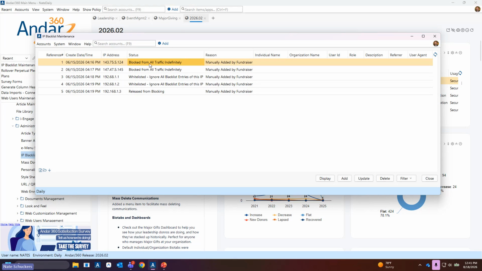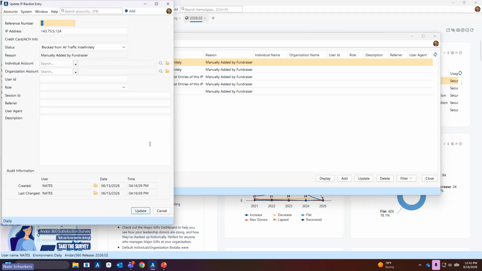So if for whatever reason this was legitimate, you can always open this back up. You can set the status to released. You can block it from online payment. Or if there is an IP address that you want to be whitelisted no matter what, you can also put that into a whitelist. So even if there are a bunch of transactions coming from the same IP address and you want those to go through for whatever reason, it could be a weird setup on the company site, you can allow a whitelist for an IP address.